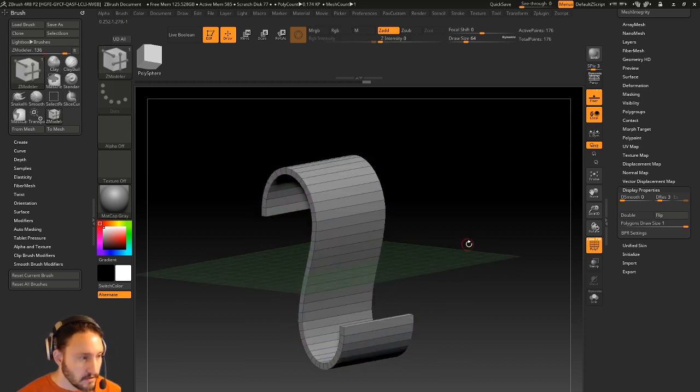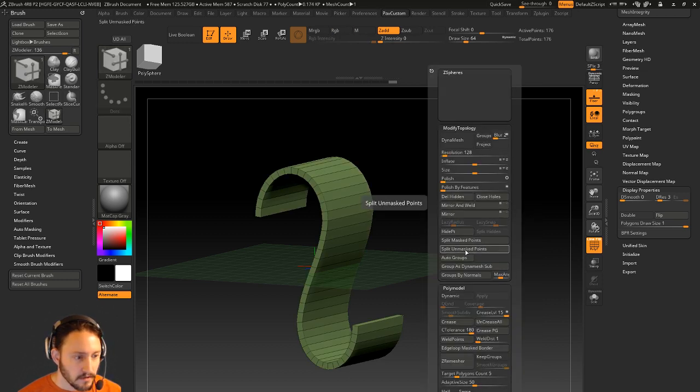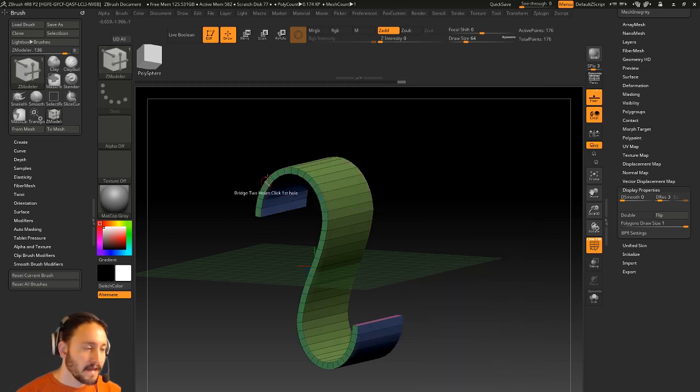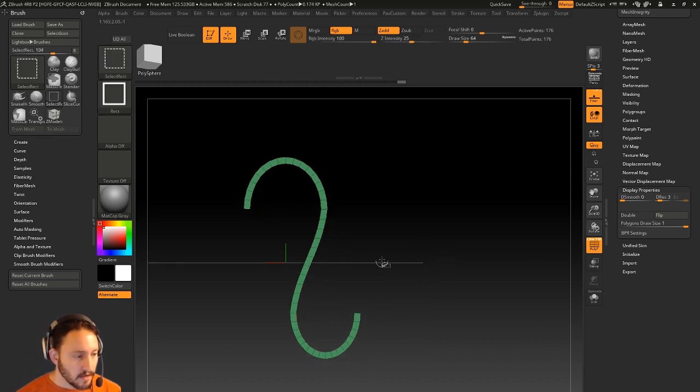I'll hit Control W, and the Control W just makes this all one polygroup, and now I'm just going to go to group by normals. Actually, I didn't have to hit Control W to do that anyways. So now that I have this here, I think that'll work, and then I'm going to repeat this over. Actually, as I repeat this over, I probably don't even need this here.